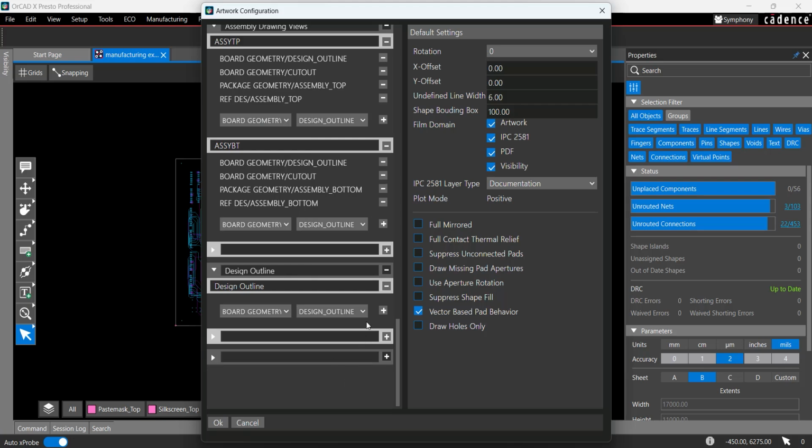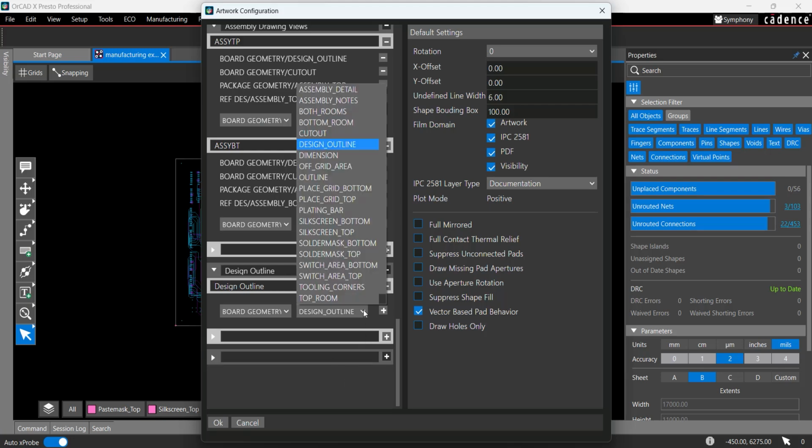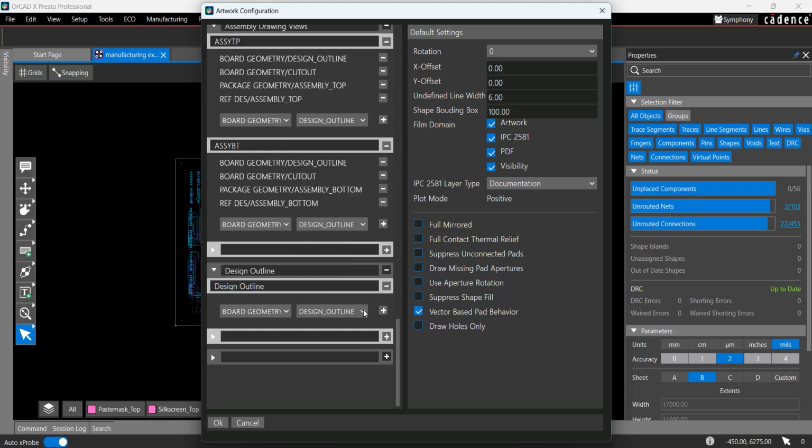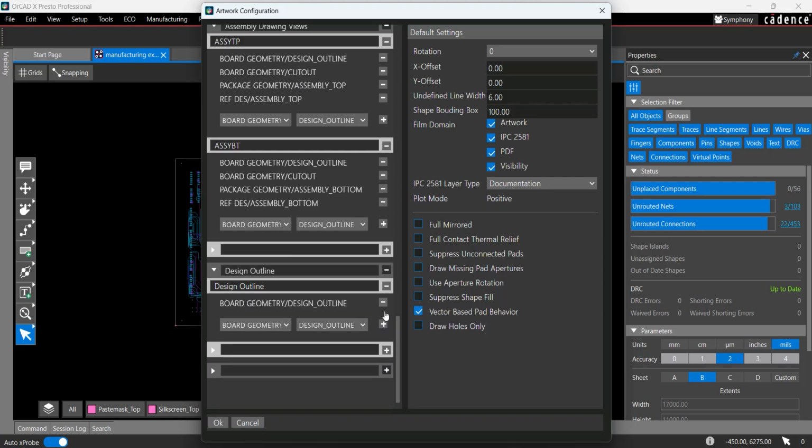Select the drop-down list for Design Outline. Here you can view the available board geometry elements in the design. Select the arrow again to close the list or choose Design Outline. Select plus to add the Design Outline layer to the artwork film.